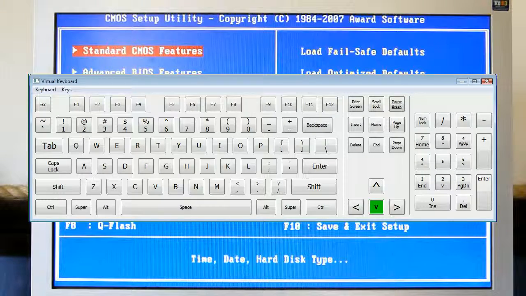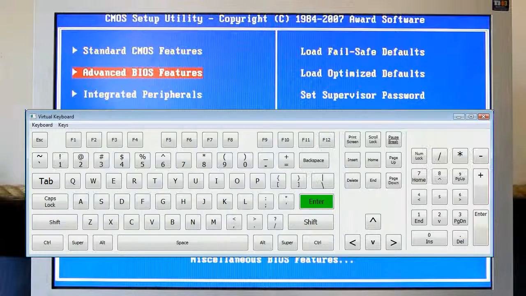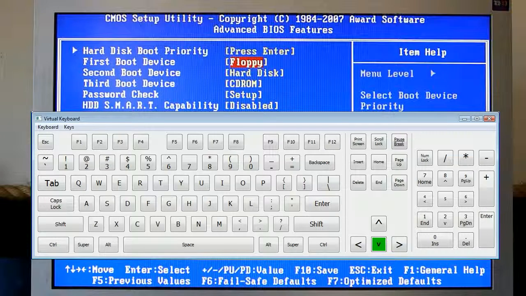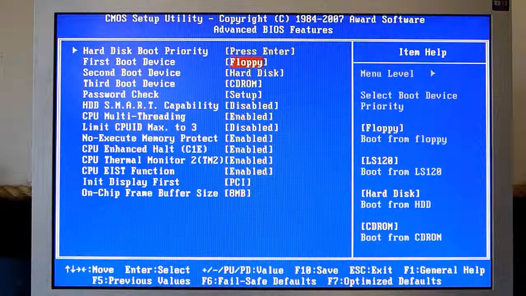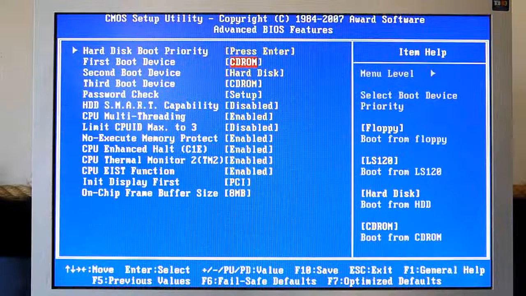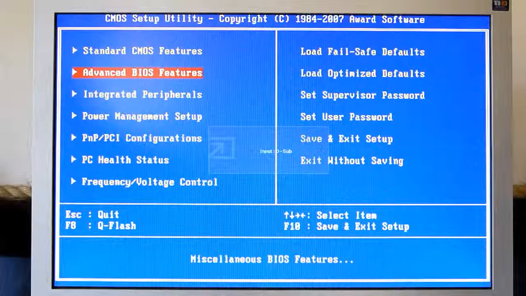Use the down arrow key and move to Advanced BIOS Features. Press the Enter key. Look for the first boot device. This will probably be the floppy or hard drive. Change this to CD-ROM using the page up or page down keys. Once you have set the first boot device to CD-ROM, press the Escape key to return to the BIOS screen.